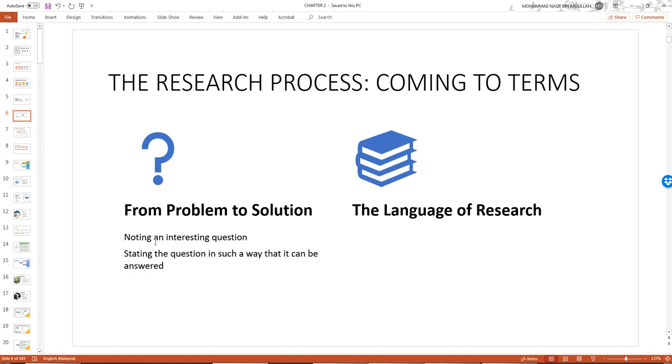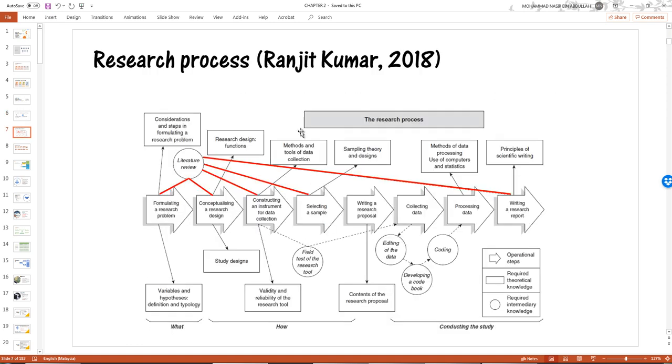So from problem to solution, we need to take note an interesting question, state the question in such way that can be answered. So last lecture, if you still remember, question yang boleh di answer mesti follow the term SMART, S-M-A-R-T, which is specific, realistic, achievable, measurable, and timeliness. So this is the flow of research process.